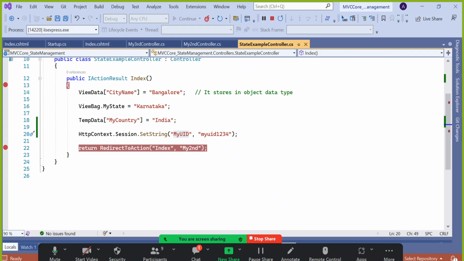I think it is already there. Yeah. So continue.